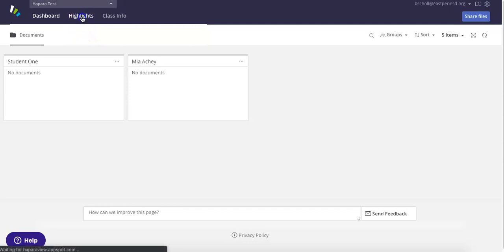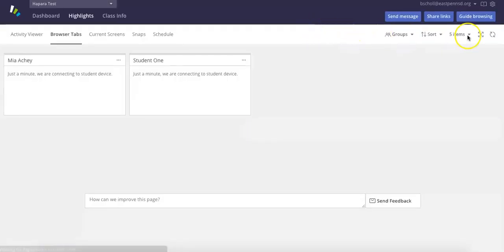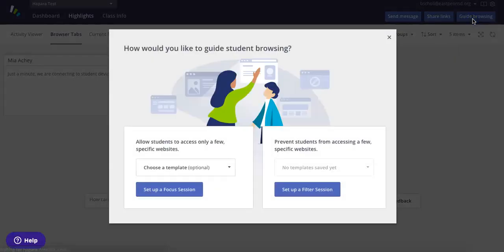So when I click on highlights, in the upper right hand corner it's going to say guide browsing. And if you've never been in here before or used this, you can choose a template, which is optional, but I would recommend that if it's something that you're going to use over and over. I created one for this, so I'm going to act like I have not before, and I'm going to show you how you can do that.